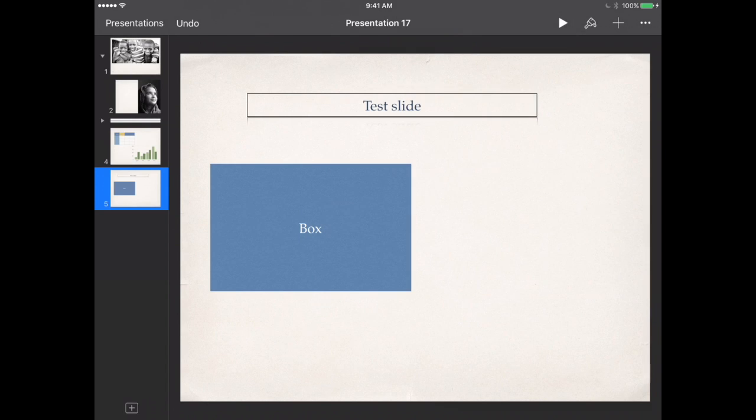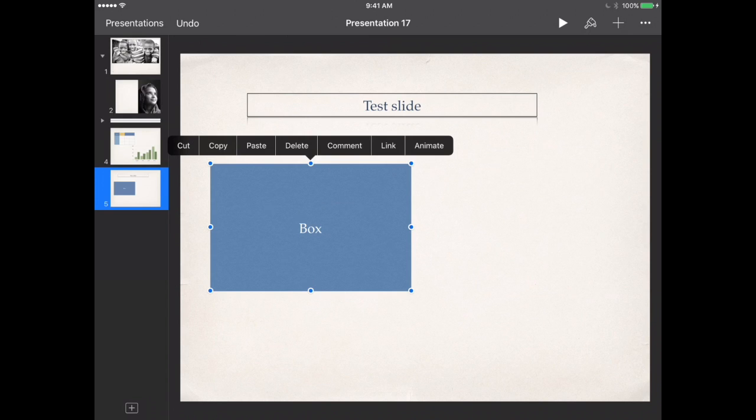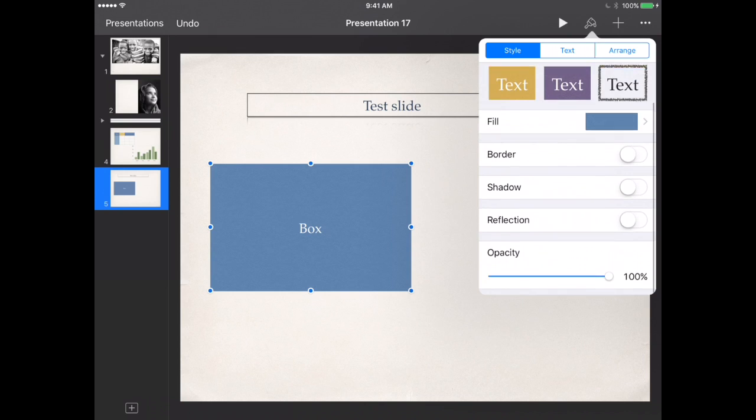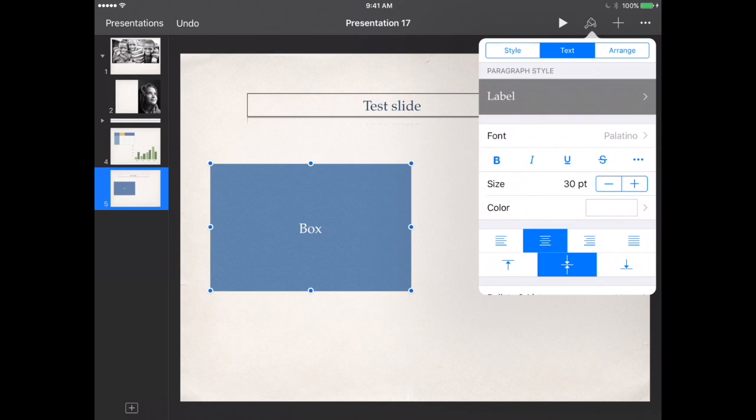For the shape, if you choose the shape and go to your paintbrush, you have all the same style options as you do for the text. You have your same text options, and you have your arrangement options. The text options for the shape only apply to the text within that shape. Because it is a text box, that means that it can handle the text modification that you would need.